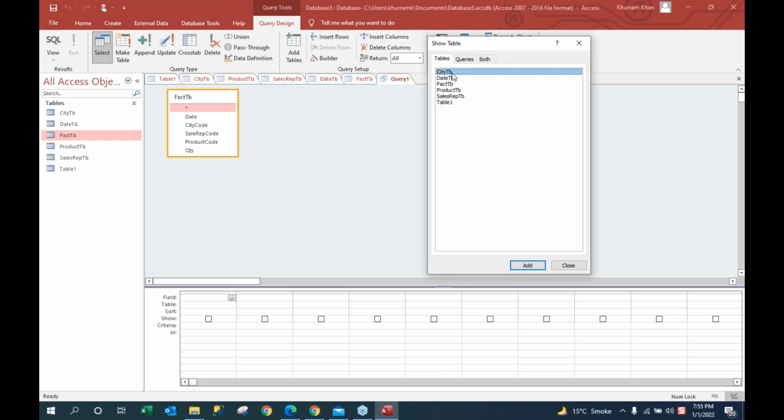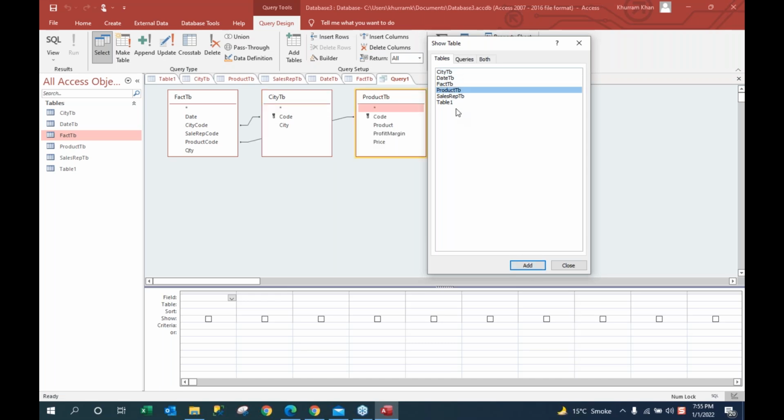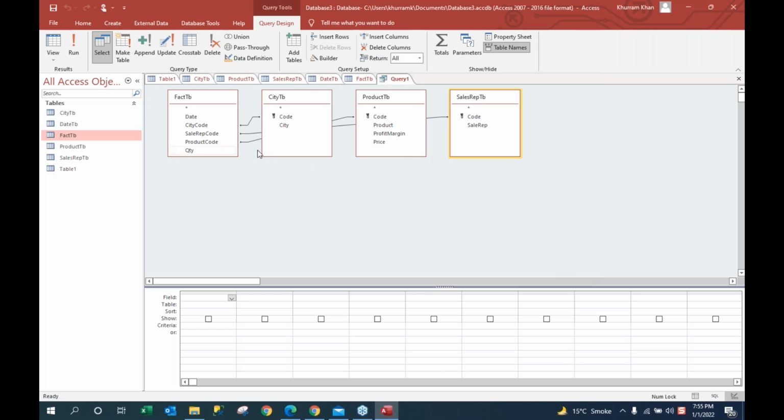Okay, we want to have the city added. We don't want to have date. Rather, we have product. We want to have sales rep, and that's it. So we want to have the date from here. Date is fact date. From the fact date, I want to have from the city table. From the city table, I want the city. So I want the city here. This is the city, right? City table. I want city from here.